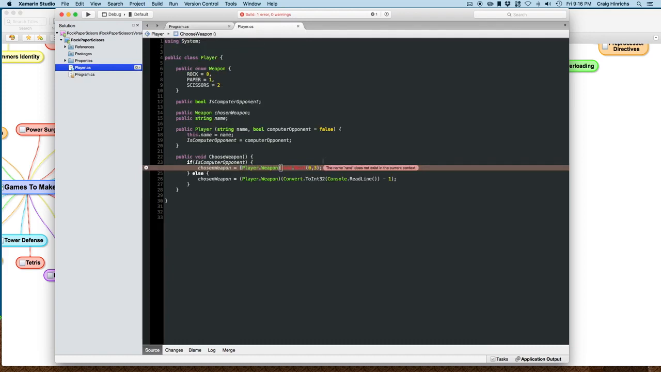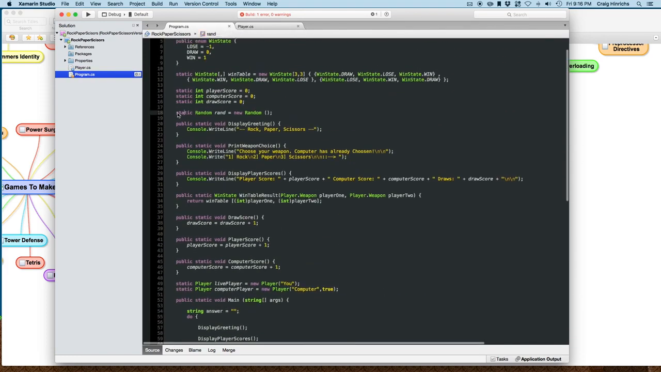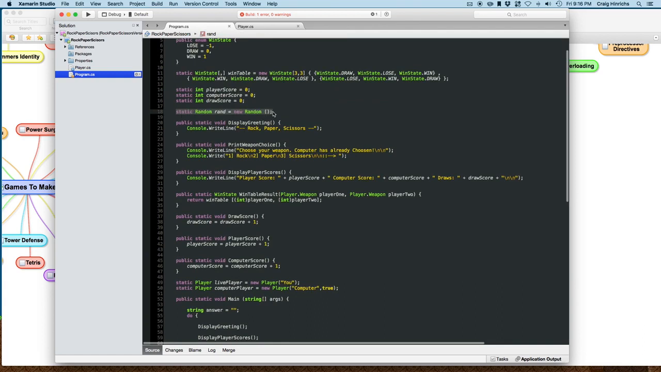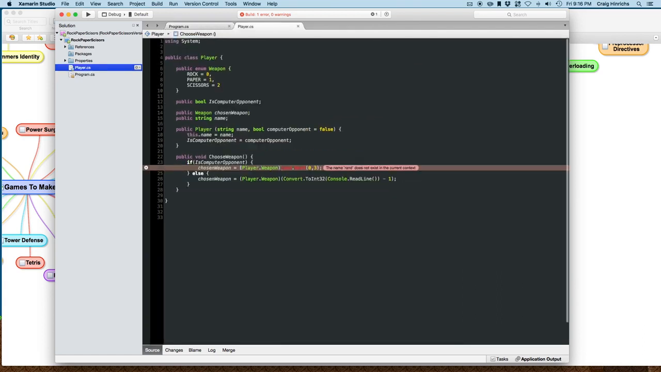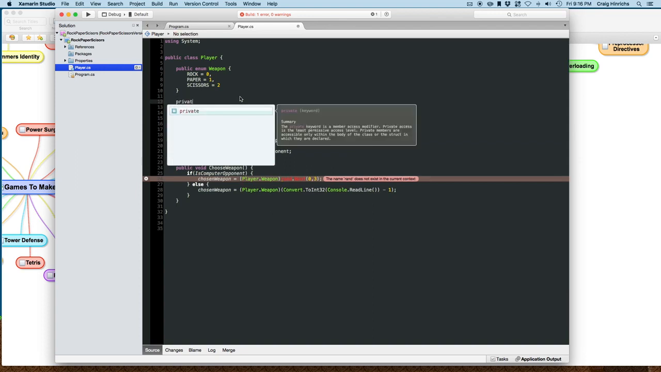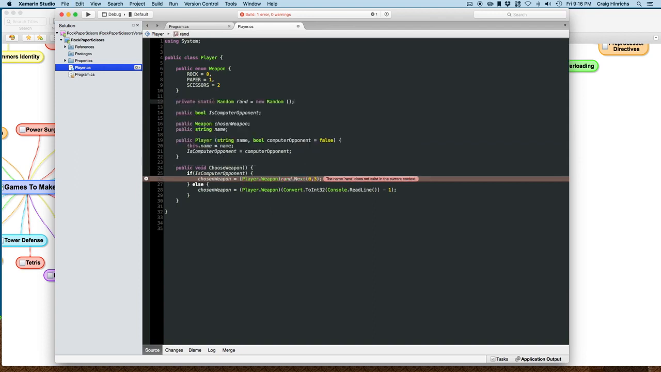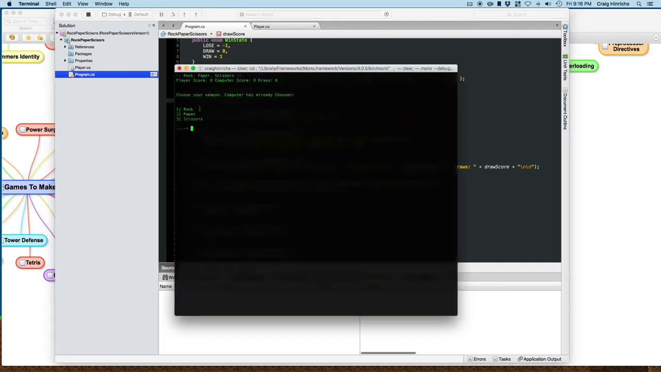Let's compile this again. Yep, we're still having an issue with rand, and let's move our rand, because this is the only place it's being used. So now we can make it a field inside player, and we don't have to make it public. We can make it private because it's only used in here. There. Okay, let's run this and see if we get any errors.